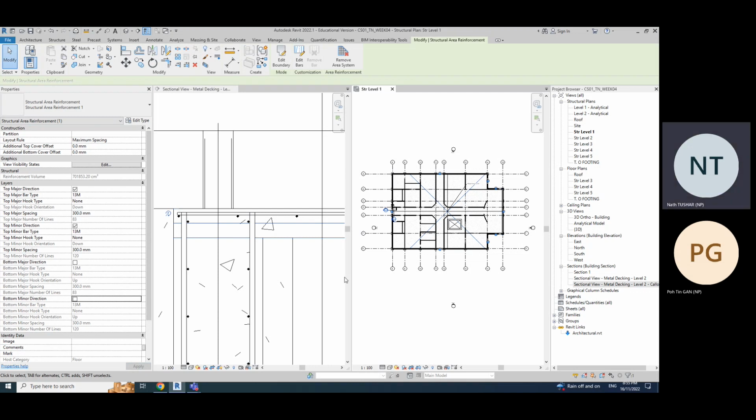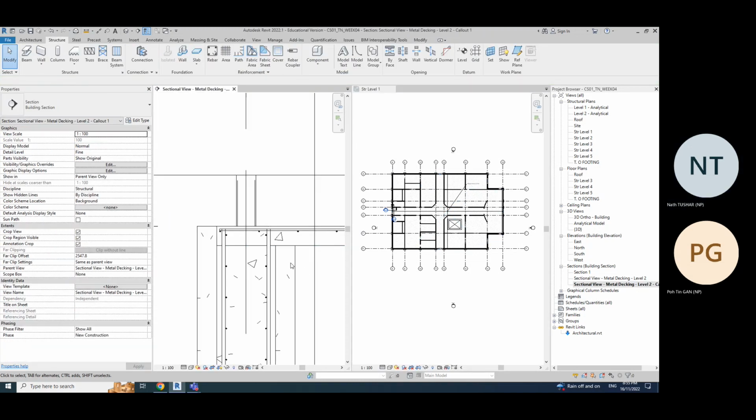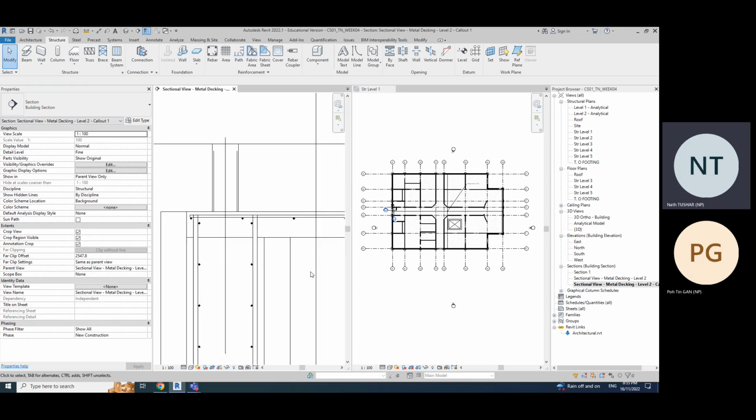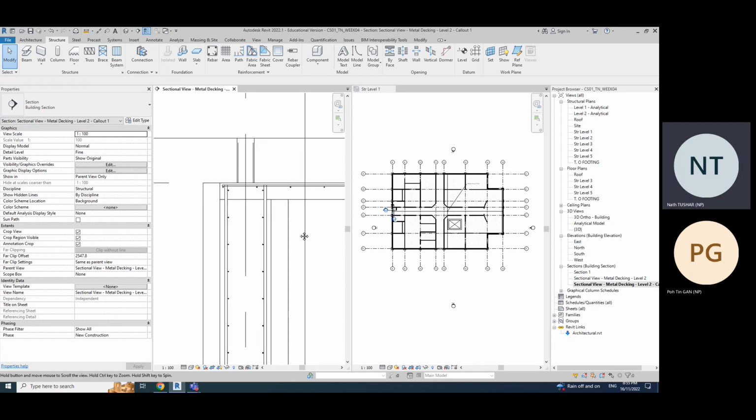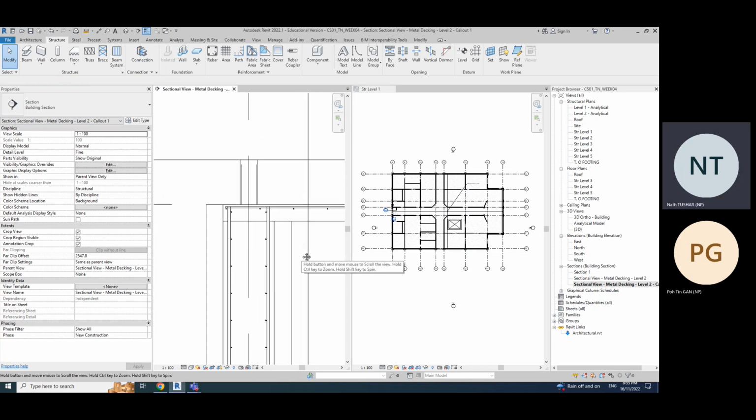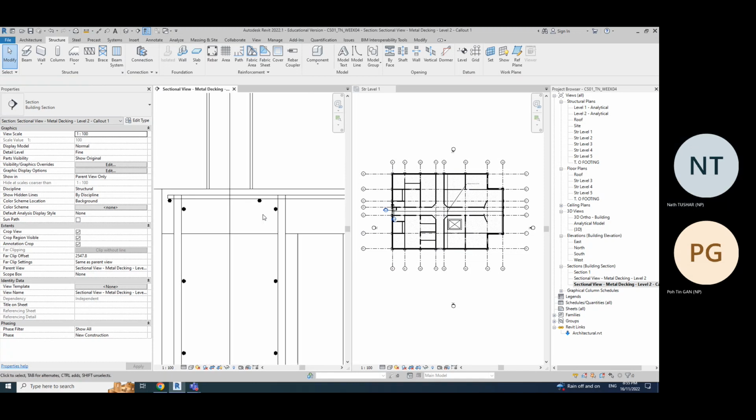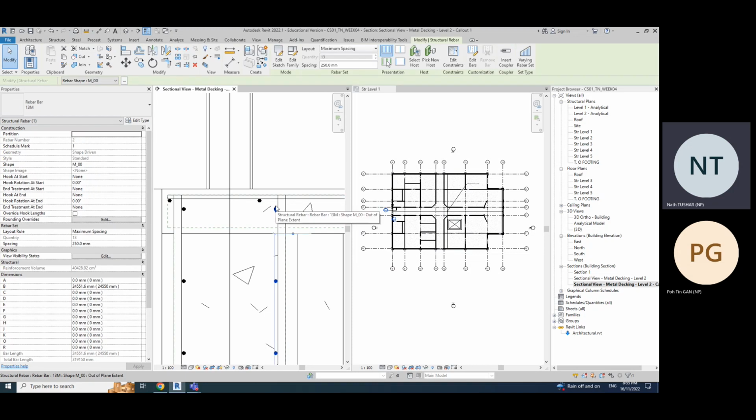Major direction bottom and minor direction bottom. Okay, so you can do that. But how am I going to apply it? If you cannot select apply, then it means it's already done.